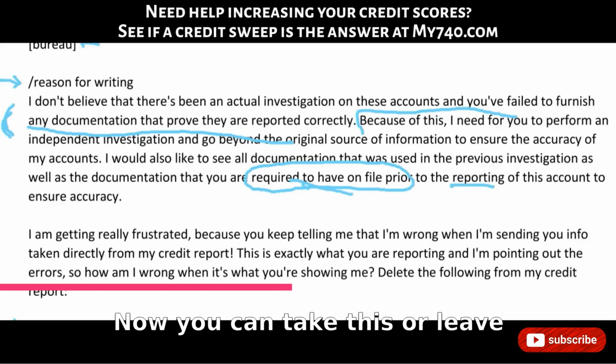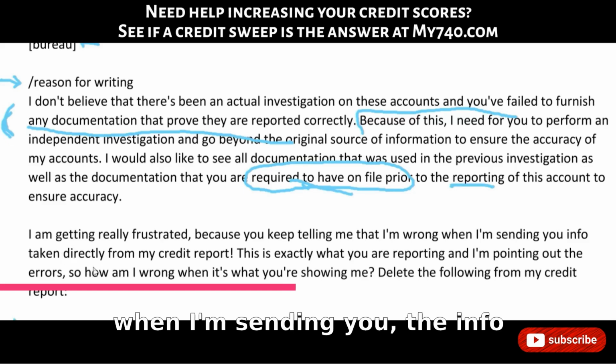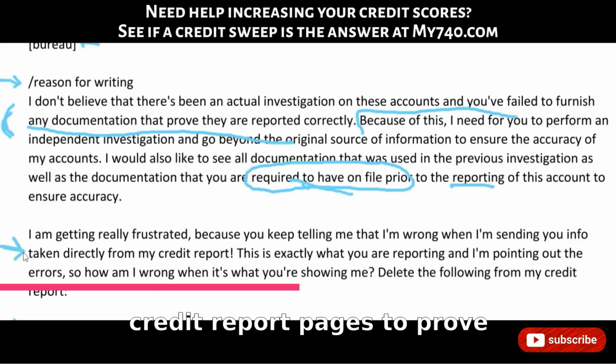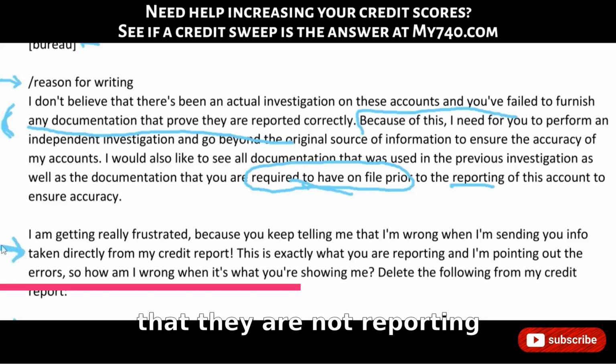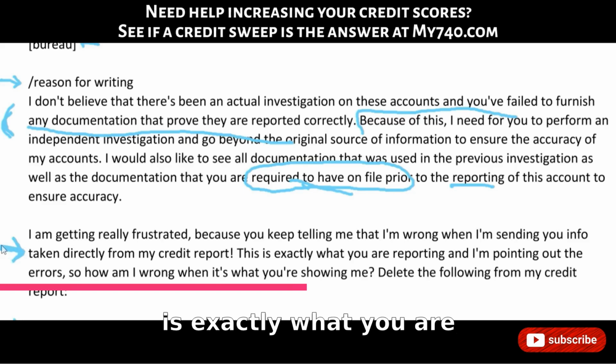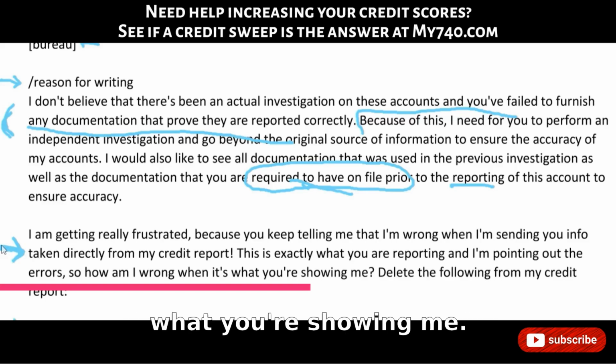Now, you can take this or leave this. It doesn't matter. I am getting really frustrated because you keep telling me that I'm wrong when I'm sending you the info taken directly from my credit report, including the actual credit report pages to prove that they are not reporting accurately. This is exactly what you are reporting, and I'm pointing out the errors. So how am I wrong when it's what you're showing me?